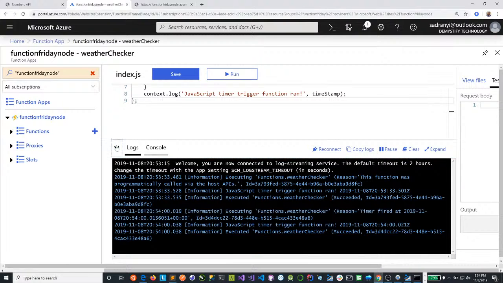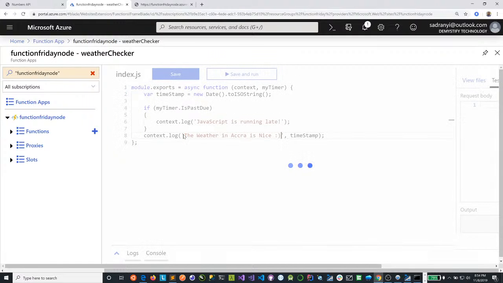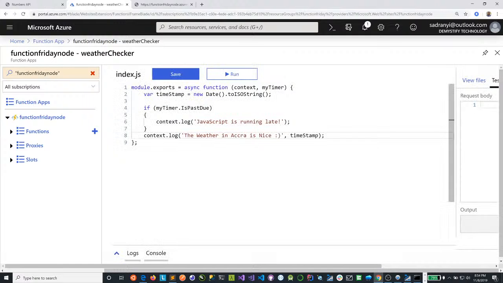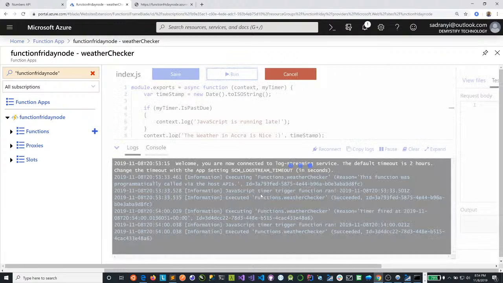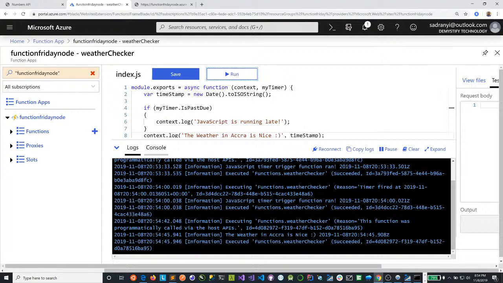So we can go in and say that when it executes, let's say the weather in Accra, where I'm based right now, is nice. Save this, and let's run this again. And as you can see, it ran. Yes, exactly. So you can change that.